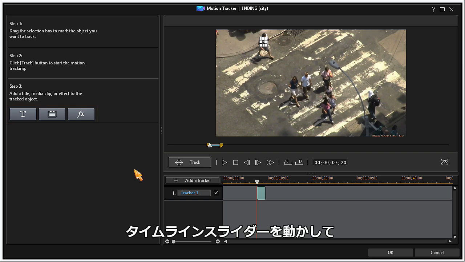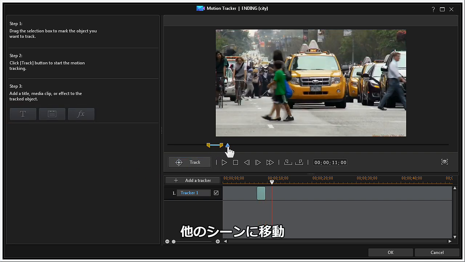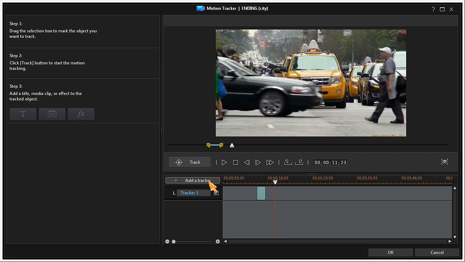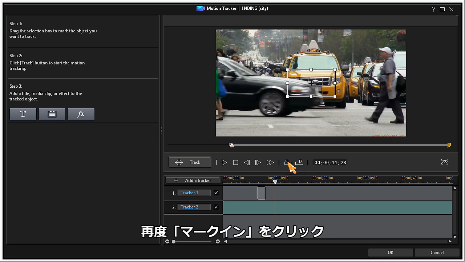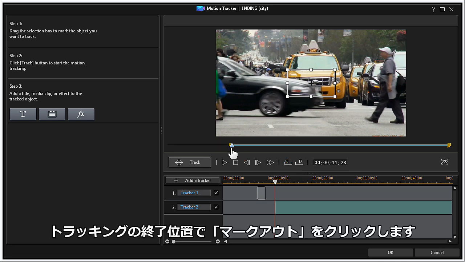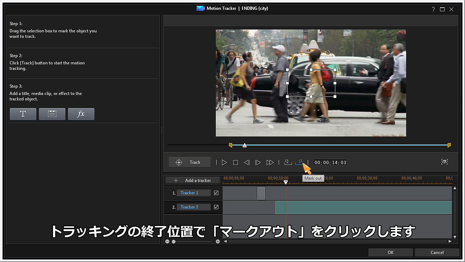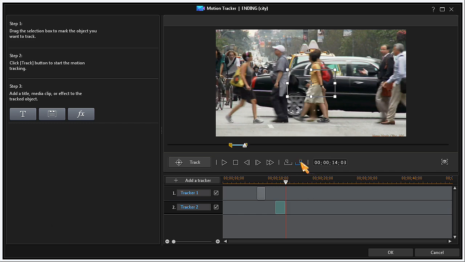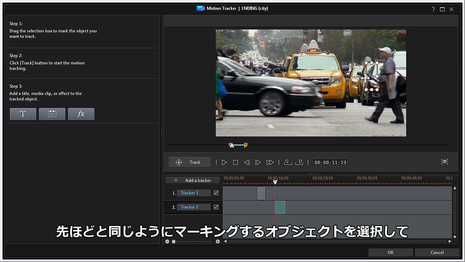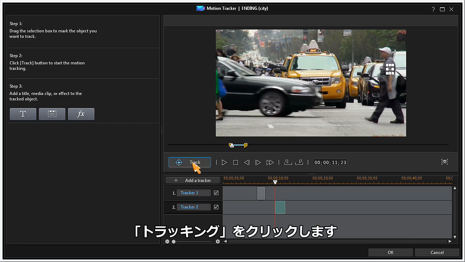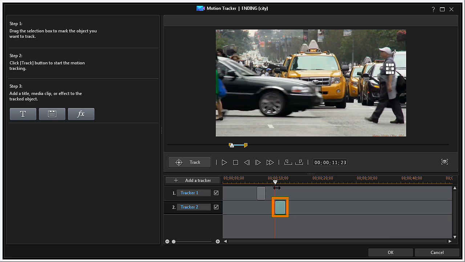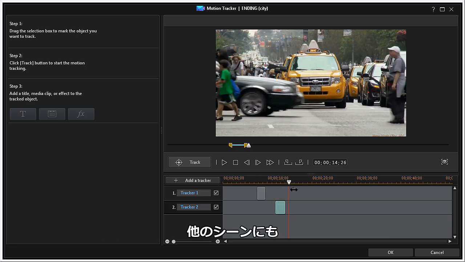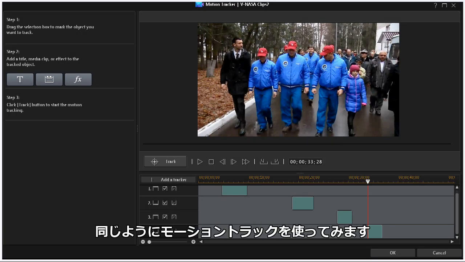Then, move forward and locate another sequence that you want to track. Click on the Add a Tracker button, and again, click on the Mark In button. Locate the endpoint and click on the Mark Out button. At the Mark In point, set your selection box and click on the Track button. Then, apply a tracking option for this second sequence. You can now continue to move forward through your video and add more trackers.